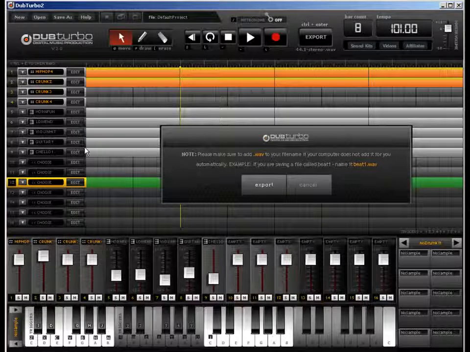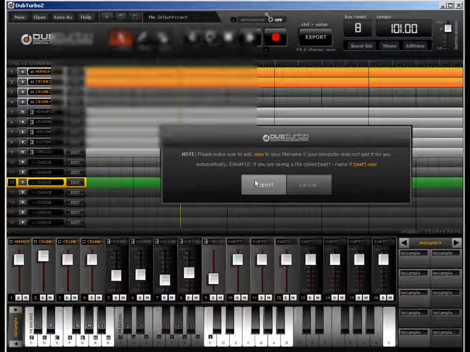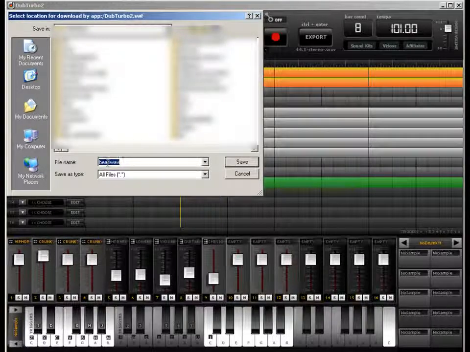And then you can import all of those into a bigger DAW, a Cubase or whatever, and then keep going with it to grow your full track or to compress or master or effect it any way that you can't in Dub Turbo. What are we at here? 101 BPM. Dub 2 beat.